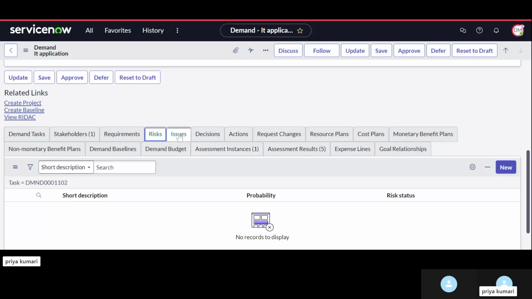Now issue is on the second level. Okay, risk and then issue. Now issue can be converted into three others: decision, action, and request changes. Decision can be converted into action and request changes, and action can be converted into request changes only. It cannot go backward, like request cannot be converted into action, action cannot be converted into decision, and decision or issue cannot be converted into a risk. So like that, let me just create one risk.